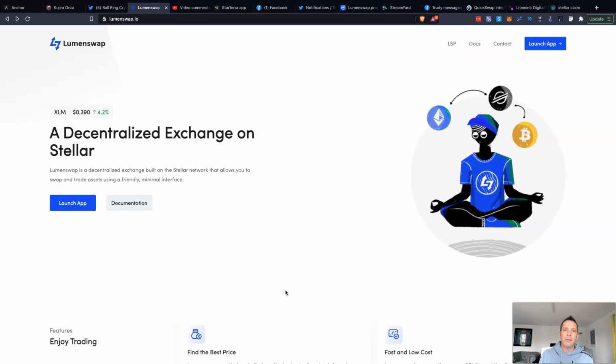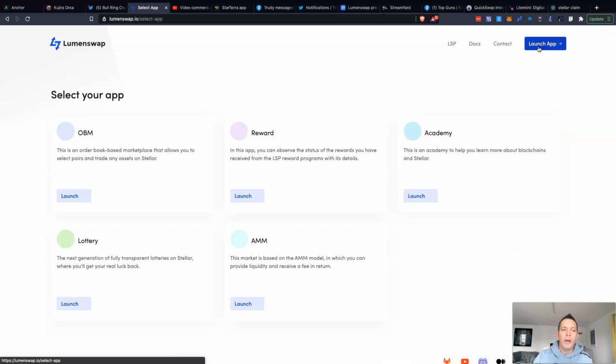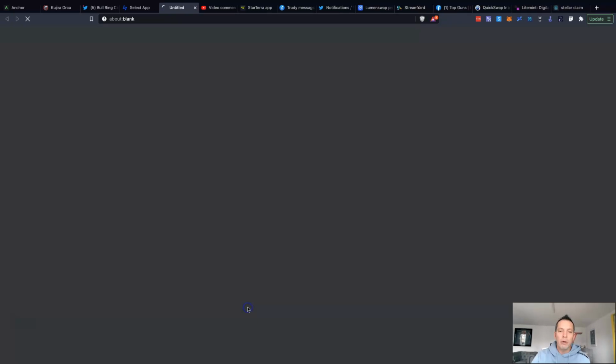The first thing that we need to do, guys, we need to navigate ourselves to lumenswap.io. When we are at this home screen on the user interface here, we just go to the top right hand corner and click launch app. We are then presented with 5 different apps that we can choose, depending on what you actually want to do. You can check on your rewards, the academy, lottery, automated market makers. This is the one we need, the AMM. So we're going to launch that.